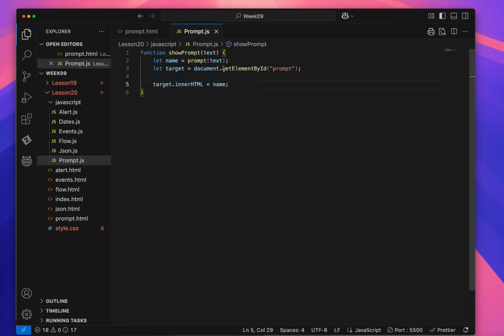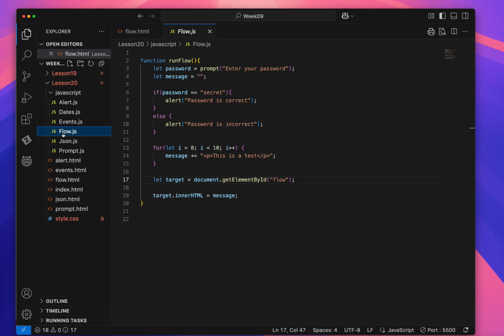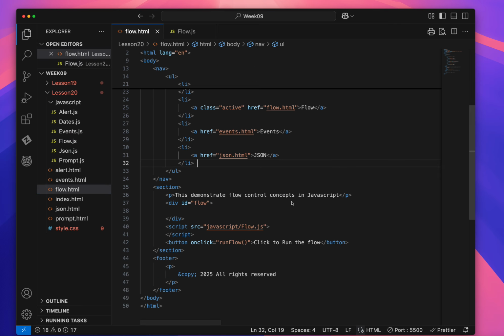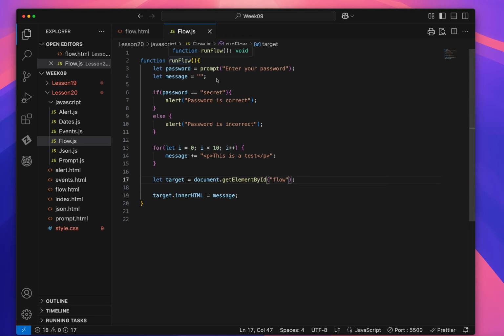So how does that work? This is the flow HTML, so we'll go ahead and click on this. All right, so let's look at this. Again, we're referencing the flow JavaScript here. We use this div because this is where we're going to print out the results of our flow. And then we just call run flow. Run flow is defined here. So here you have a password. This is the prompting of the password. And we have a message equals, so we create this message variable. This is going to hold the message that we generate down here in our for loop.